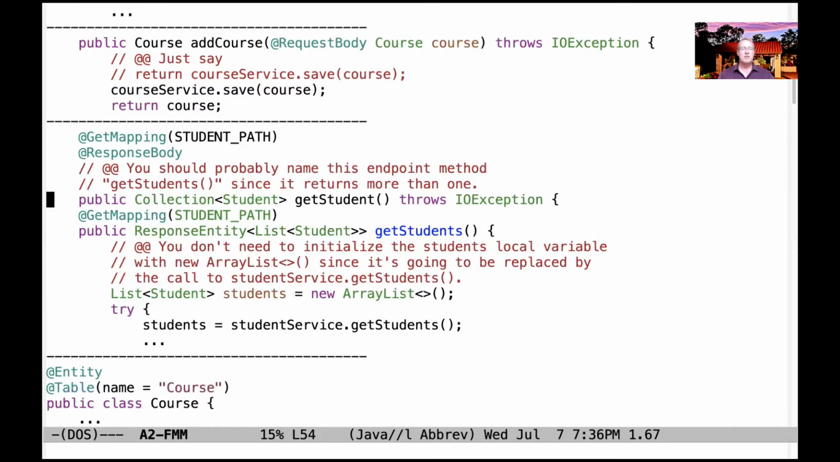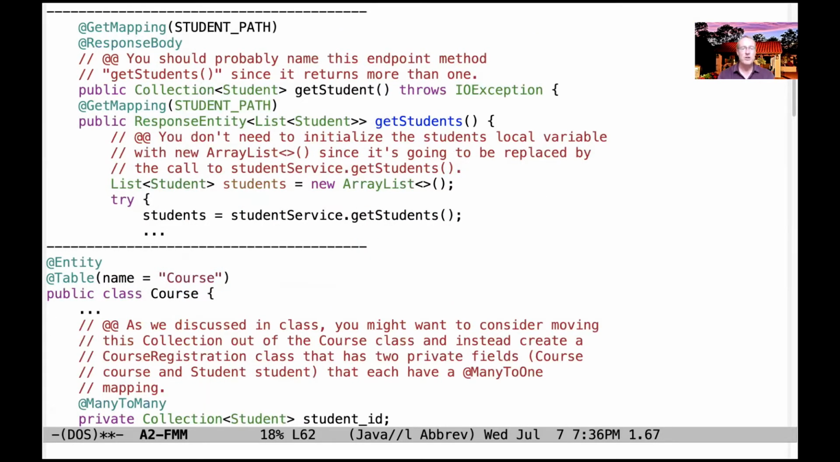This is also not really a mistake, but you should think carefully about how you want to name your endpoint methods. This particular endpoint method is called getStudent, but it returns a collection, so it's probably better to call it getStudents. And then something else to remember here is you don't need to initialize this local variable here as an array list, because the thing you're going to do here is go and grab the students from the student service. So you're just blowing away that memory immediately and not getting any benefit from doing the extra allocation.